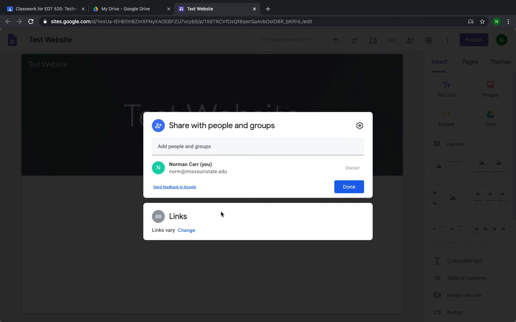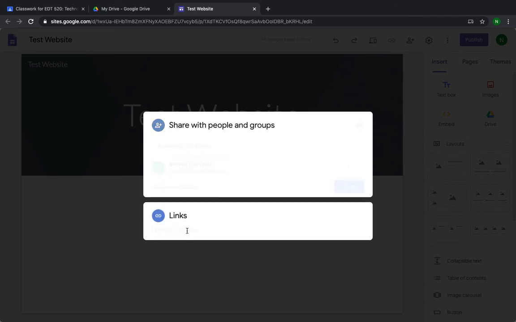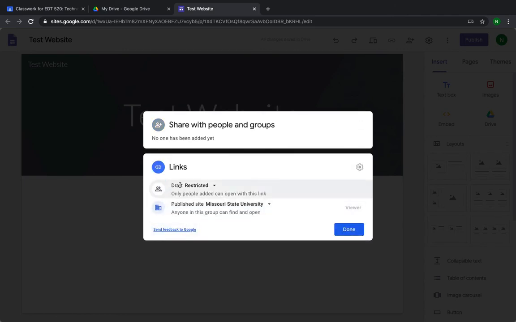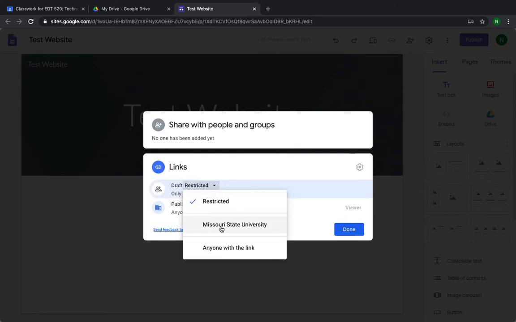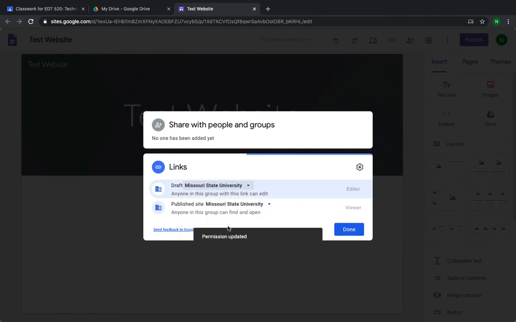So in order to do this, what we need to do is go down to where it says links. And then where it says draft, go ahead and drop down and click on to where it says Missouri State University. If you notice, it now says anyone in this group with this link can edit. So as long as you have the draft set to where anyone that has a MissouriState.edu account or the MSU domain, all they need is access to the link so they can go ahead and work on it. So after that, go ahead and just click done.